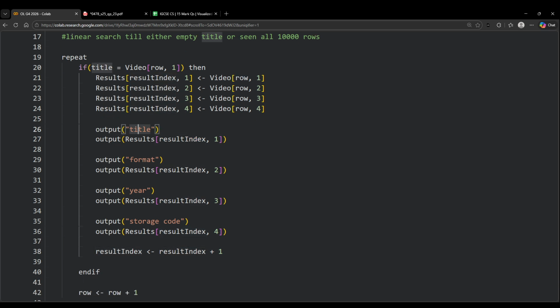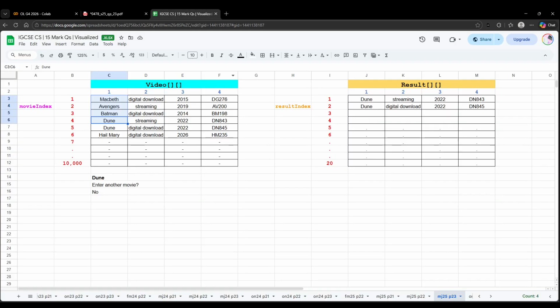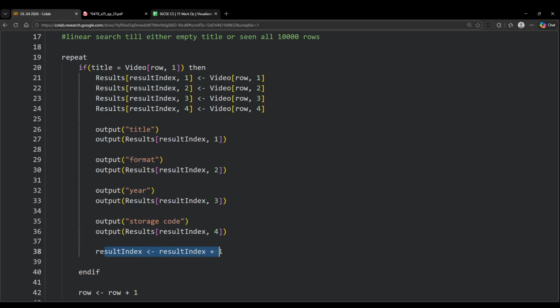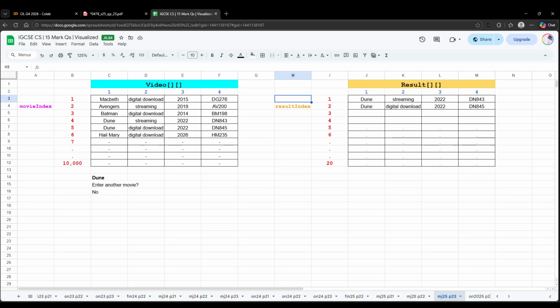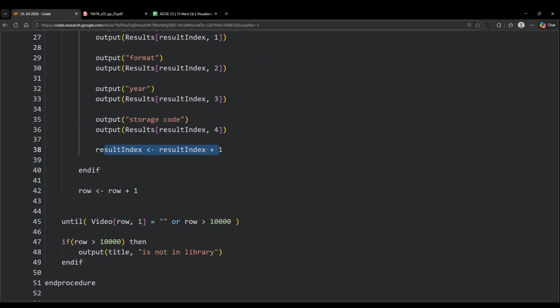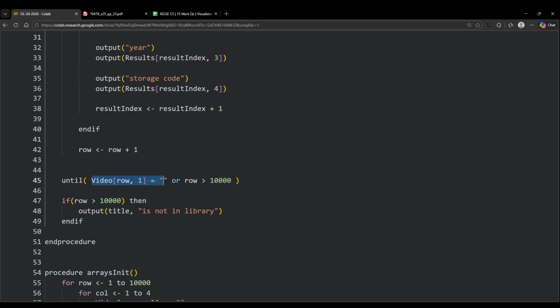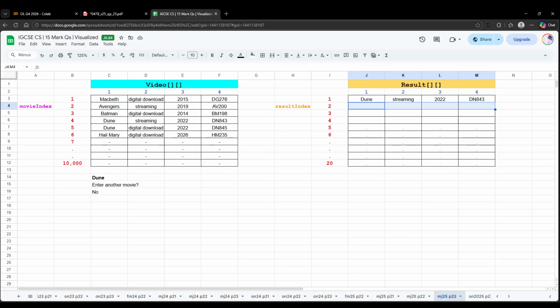And once this is done, we have title, format, year, storage, code ready in the results array, and then we move to the next index of the results array, which would be initially at index 1, so it will go to index 2 because this is where the next entry of Dune will go. And then we check, is it empty yet, the video array? No, video array is not empty yet. There's another Dune after it.